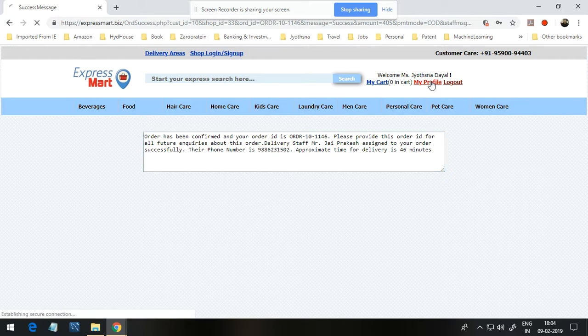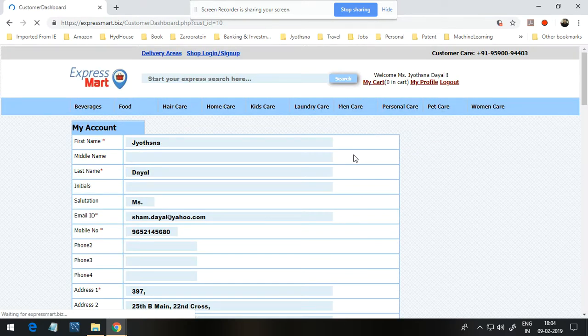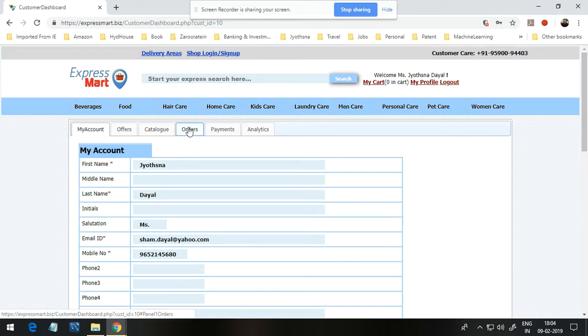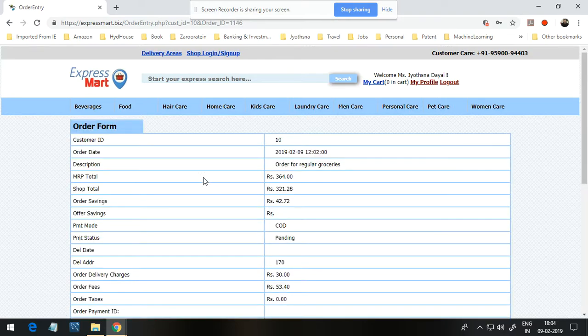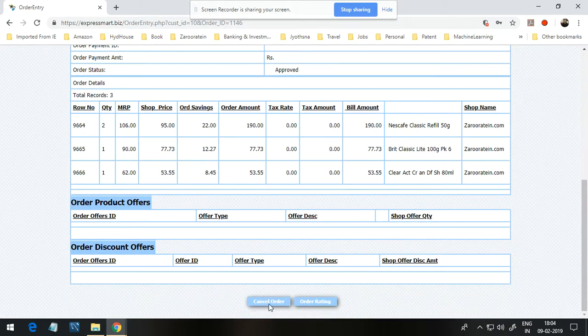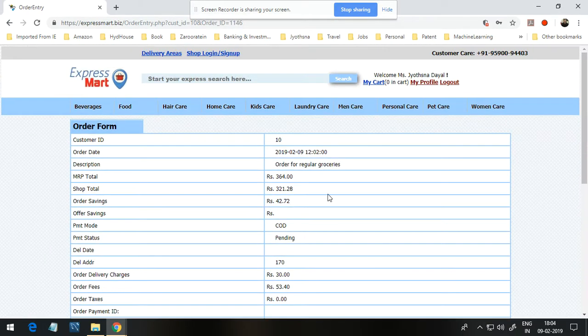Now you go to your profile and check your order. In case you wish to cancel it, you can cancel it from there before the shopkeeper dispatches the order. So these are the orders. There you go, your 1146 order has been booked here. In case you wish to cancel it, you go into this option here, select the order, and then you have the cancel order option. Okay, so this is one part of it.